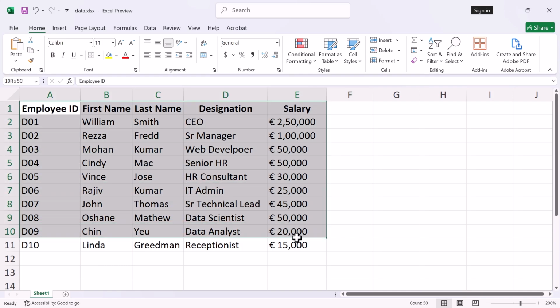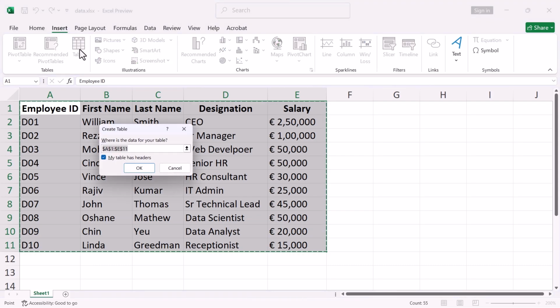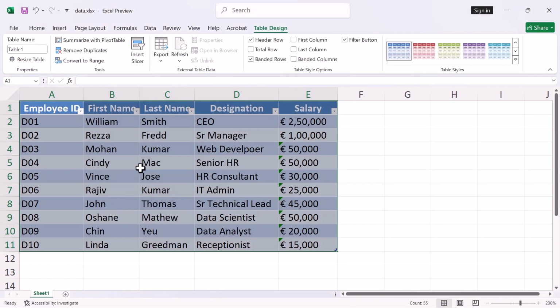Select and highlight your data. Navigate to the Insert tab on the ribbon. In the Tables group, click on the Table button. A dialog box will appear, automatically selecting the range of your data. If your first row contains headers, ensure that the checkbox labeled My Table Has Headers is checked. Click OK to create the table.